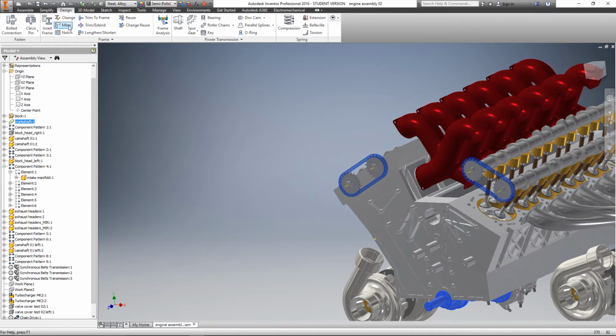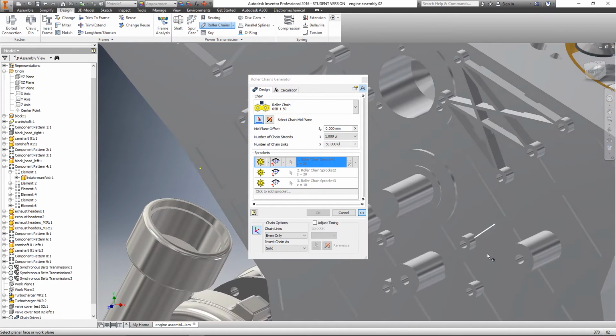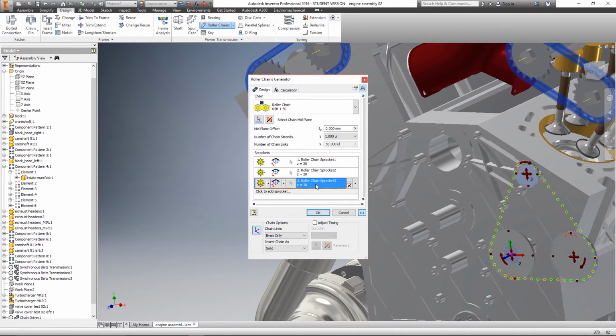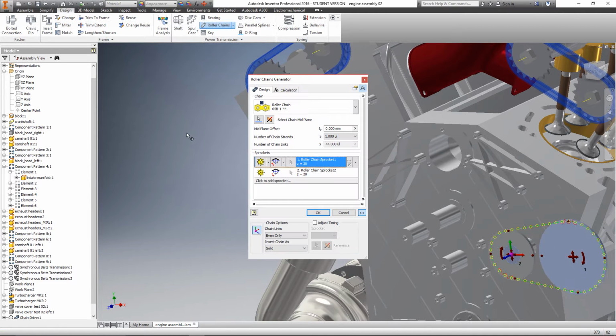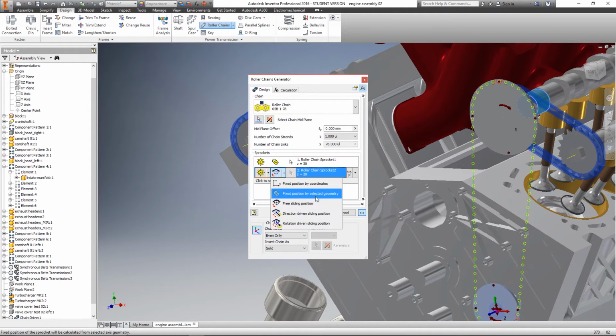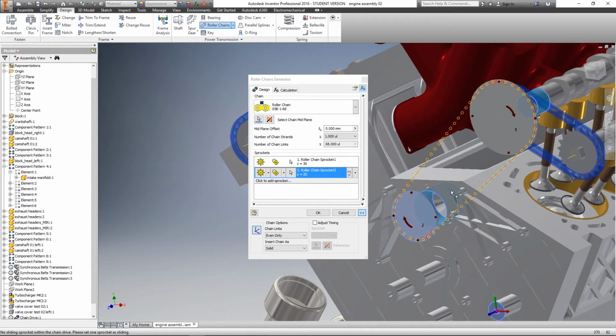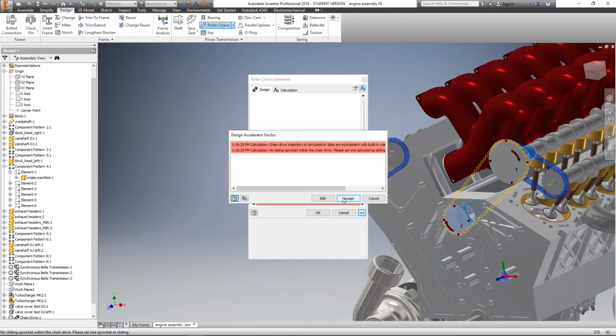So what we're going to do is add another roller chain. It's going to be on this midpoint plane. Again, we get rid of this one, and we want this one to be a 30 tooth gear. There we go. And again, we want this to be around this. This one, we want it to be where the water pump will be. That's good. Okay, accept.